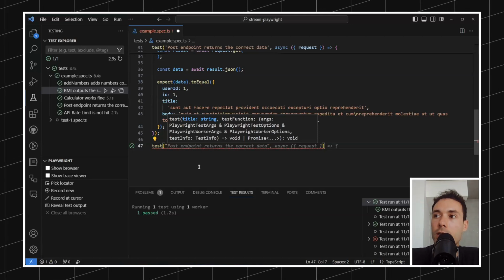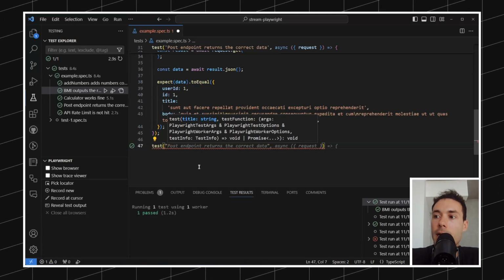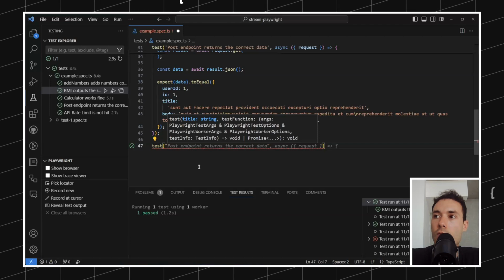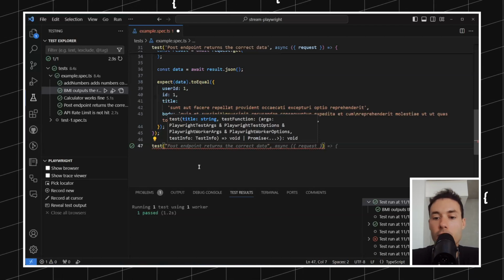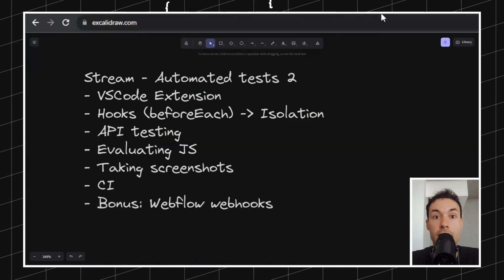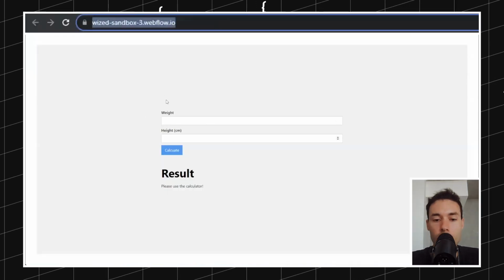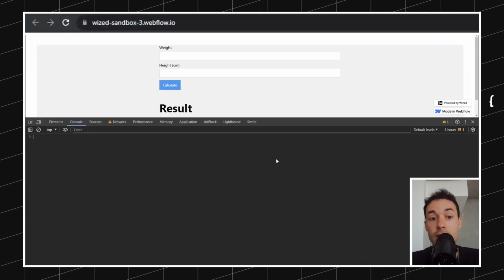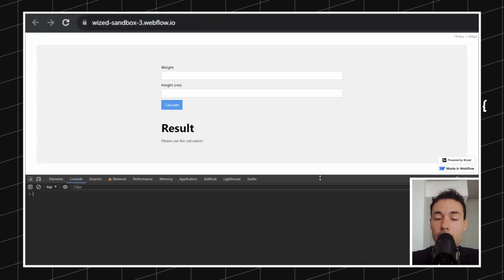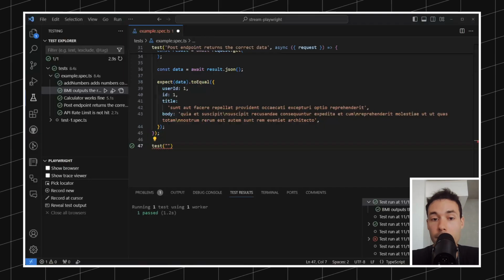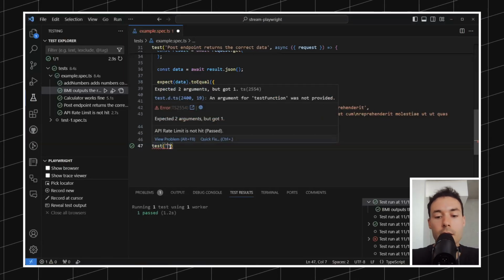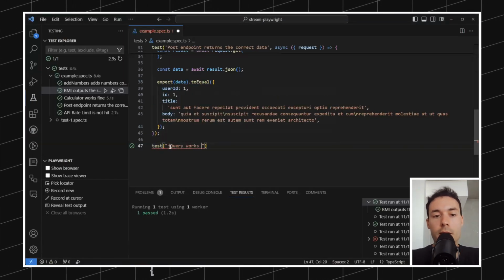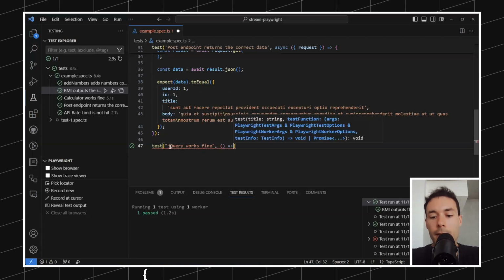Obviously I don't have a JavaScript library right now, but we could just simulate it. How about we run some jQuery? Because there's actually jQuery loaded in here by Webflow. Webflow adds jQuery. So let's imagine that we want to test if the JavaScript API from jQuery works fine. So in here, let's say jQuery works fine, like that.